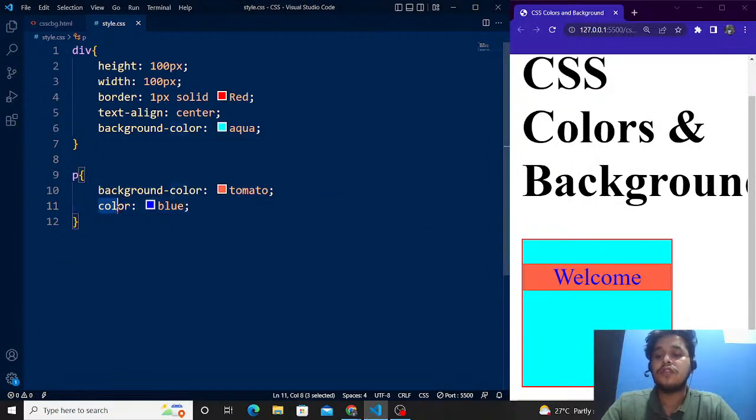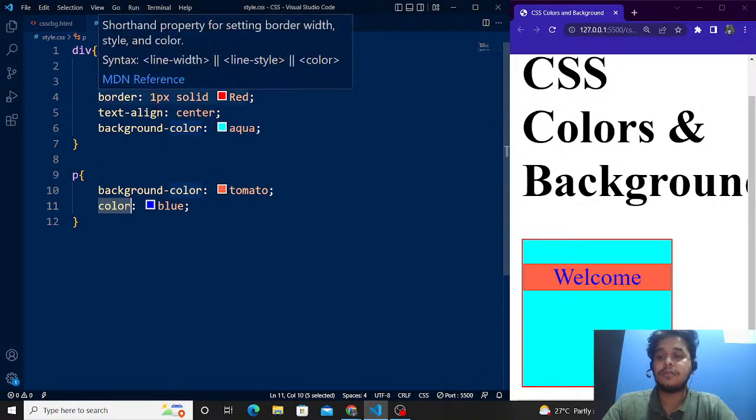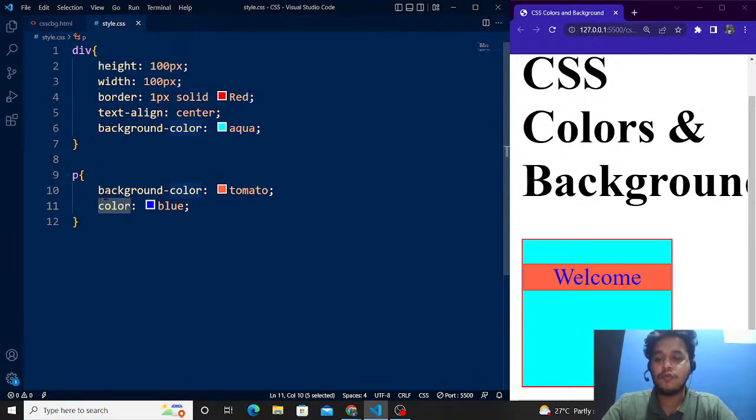So what we have to do is, the color property is used to change the font color, and if we want to change the background color or any different color, the border color, we have to mention it here. Like for border we have to mention the border property, and for background color we have to mention the background-color property. Fine. So this is how we can change the text color.